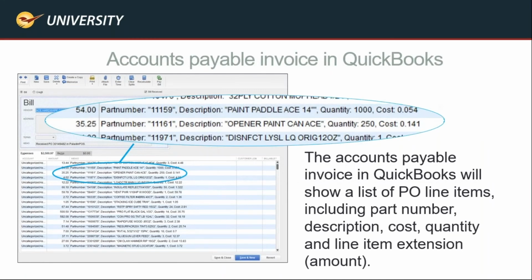What does this look like in QuickBooks? You can see we've got a little picture of QuickBooks there, and then we tried to zoom in so you can see what was going on there, but the information that we send over is pretty detailed. You can see the price, the part number, the description, the quantity, and the cost as well. So it's going to show a list of the PO line items in QuickBooks, including the part number, description, cost, quantity, line item. Pretty slick. So you can see all the stuff that got sent over from the closed purchase orders.